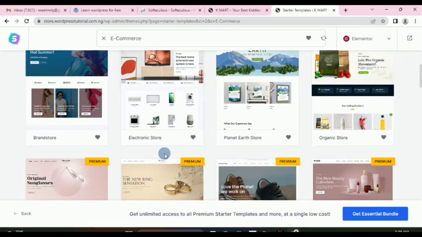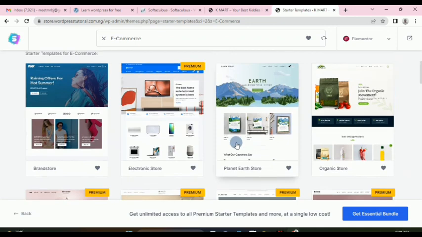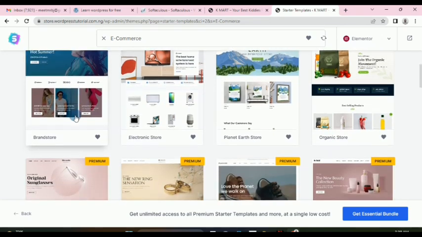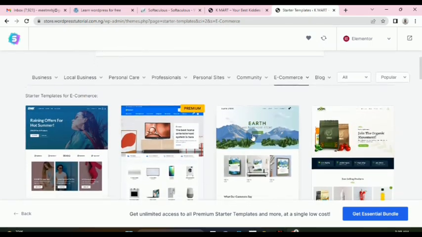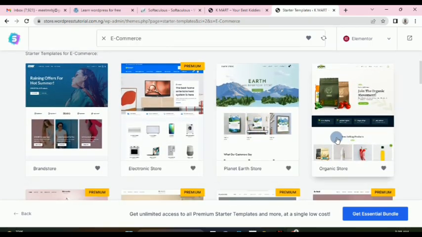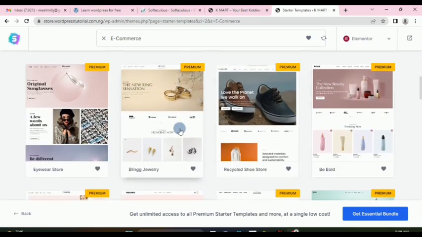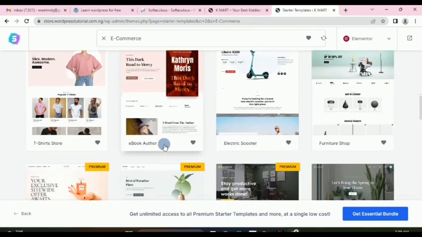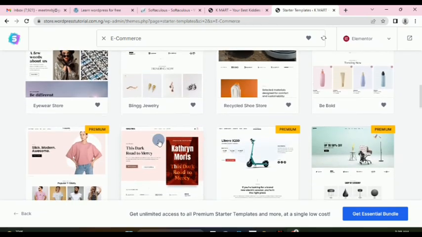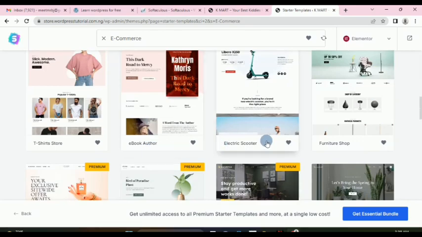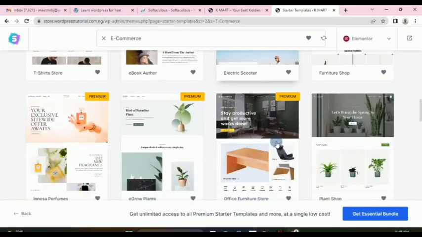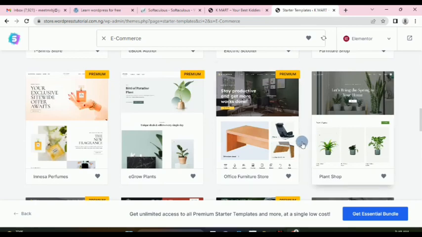These are premium, like electronic store. But what you do with the basic is what you do here as well. So let's look at something like this. This is good for a store. And let's look at another one. So we have this as well, and these are premium. This is another one, ebook author. Okay, these are premium ones. Then this is another one, plant shop.